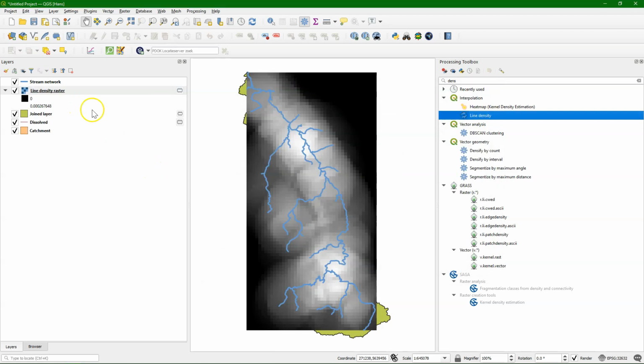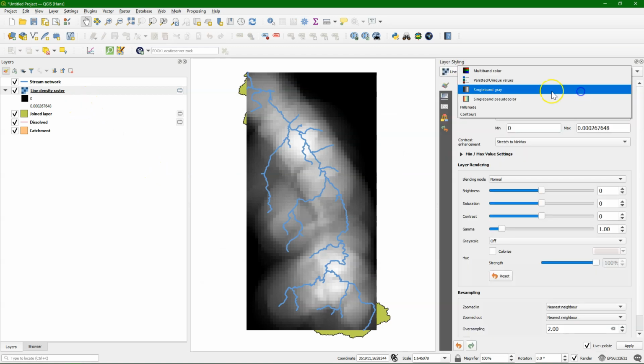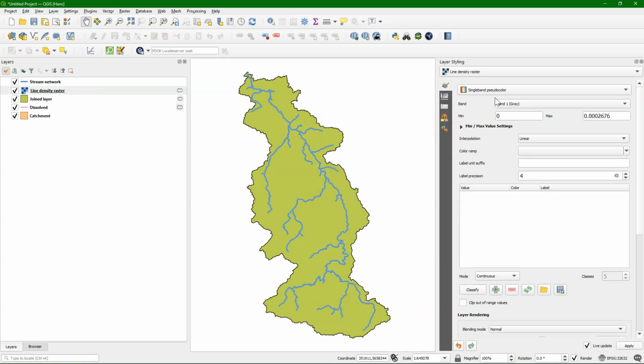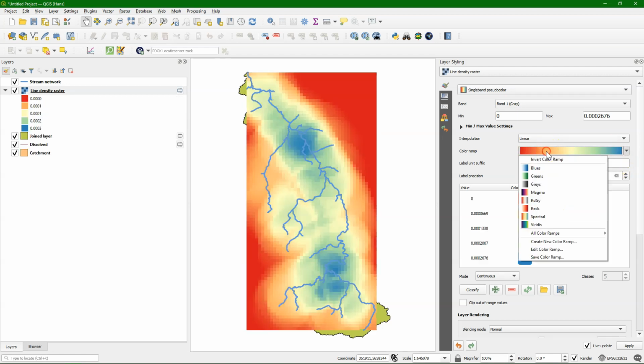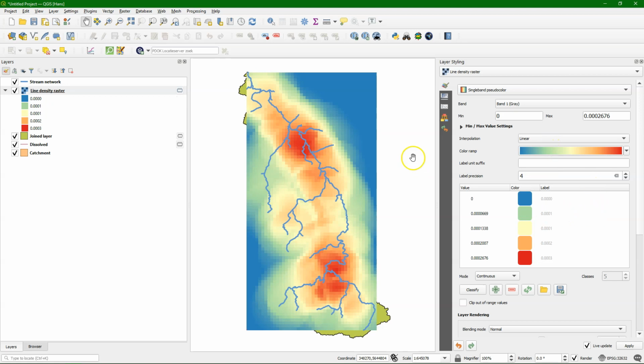And there's the result. Let's style it. Choose single band pseudo color because it's a continuous layer. Let's choose spectral and invert the color ramp, so the more red, the higher the stream density. So this gives a more spatial result. You can also calculate the drainage density per subcatchment, for example, in a very similar way as the first method that I showed.